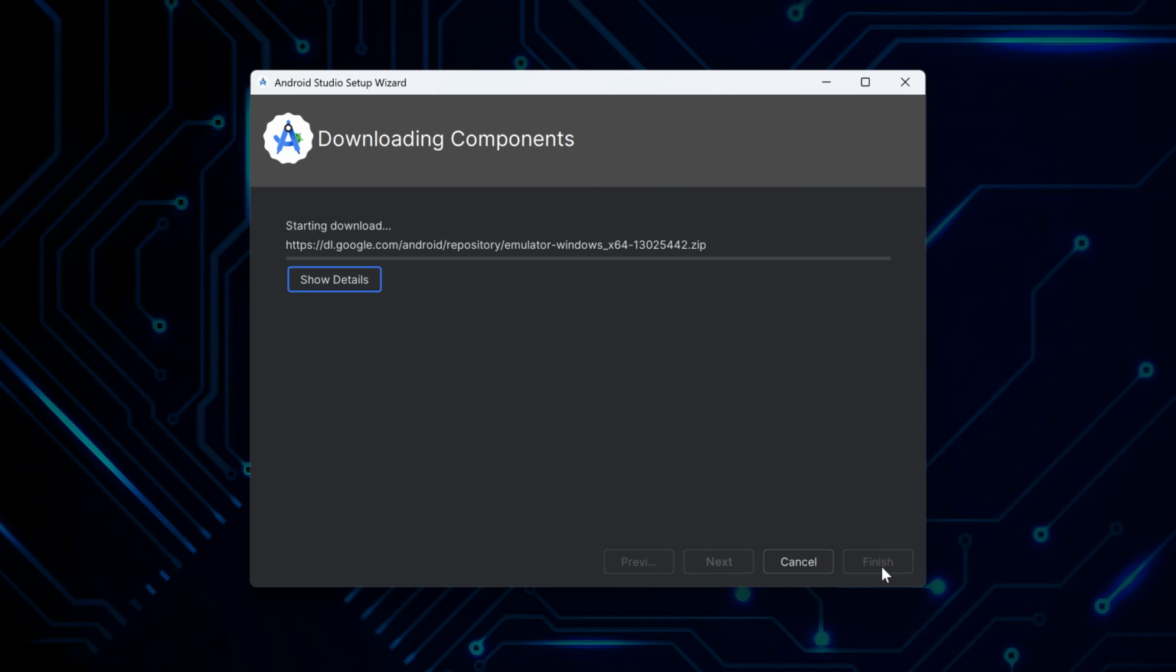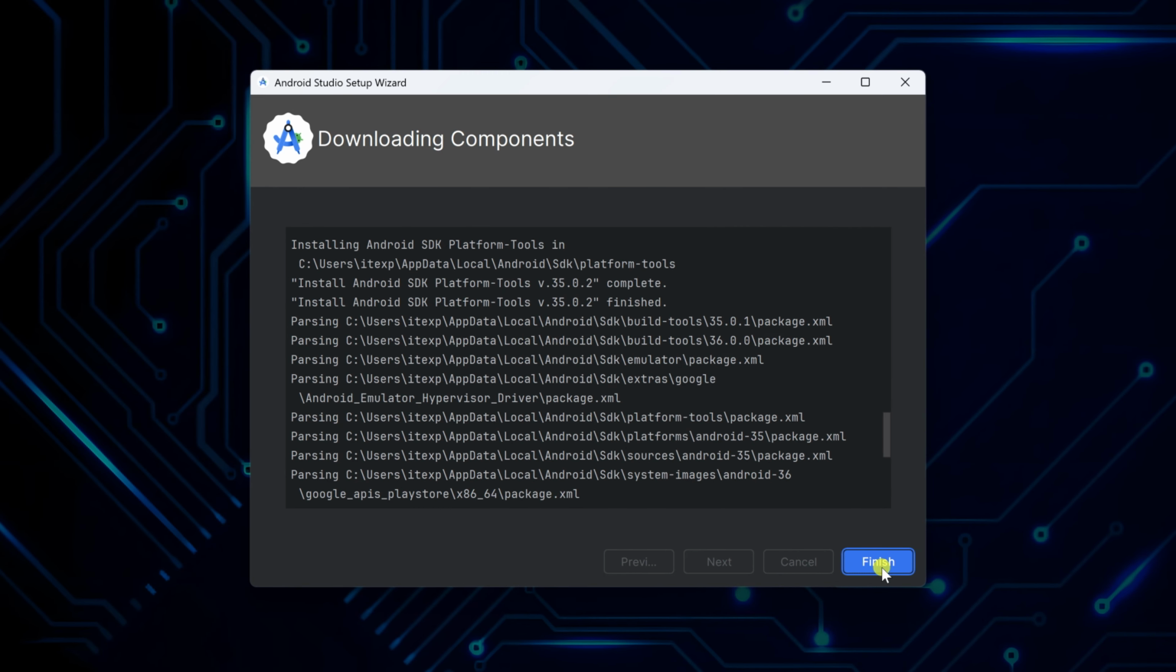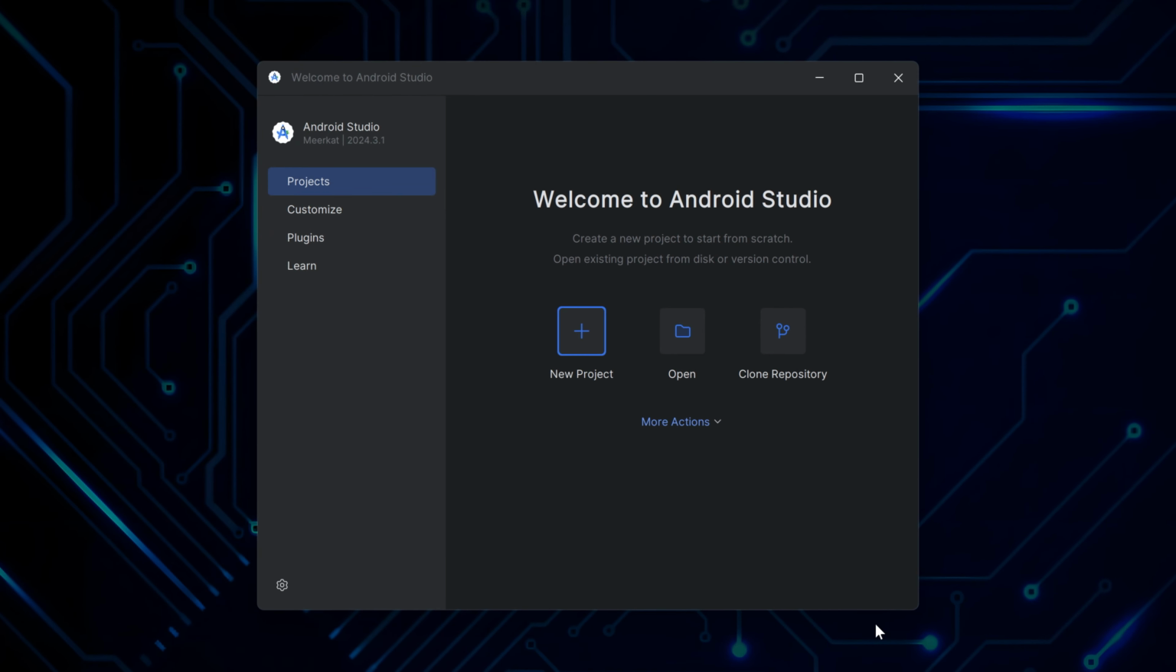Now it will start downloading and installing all the selected components. This includes the SDK, emulator, virtual device, and other tools you checked earlier. Depending on your internet speed, this part may take a bit. Once that's done, click Finish. There it is. Welcome to Android Studio.